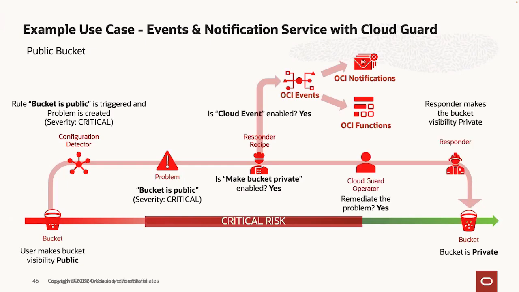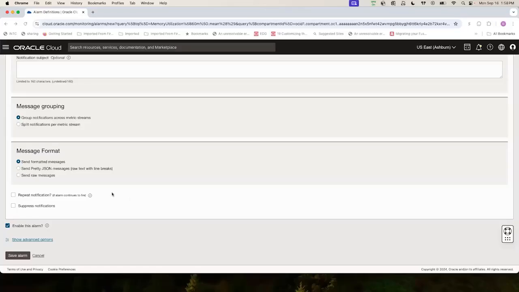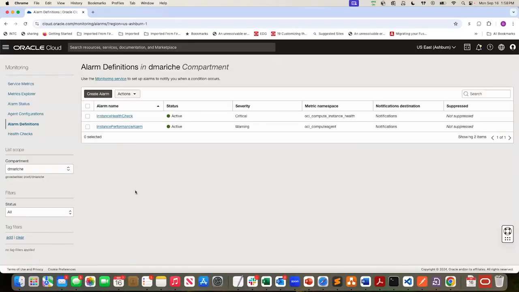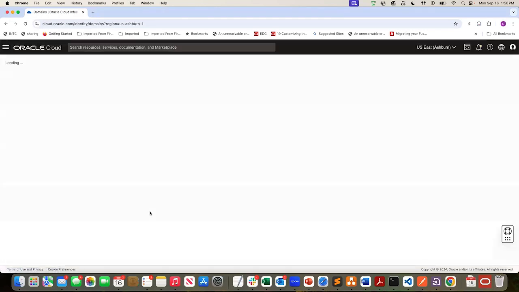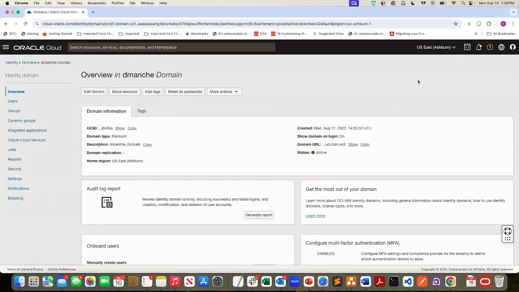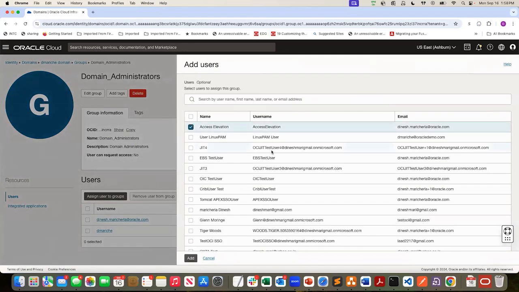In this scenario, we already have a responder recipe which would remediate and put the bucket back to being private. That's one example. Another example I want to show is an event where a user logs in and adds a user to the administrator domain. Right now I'm logged into my OCI console as an administrator. If I go to groups, go to domain administrators, and assign a user to this group, let's say I assign this user to the admin group.